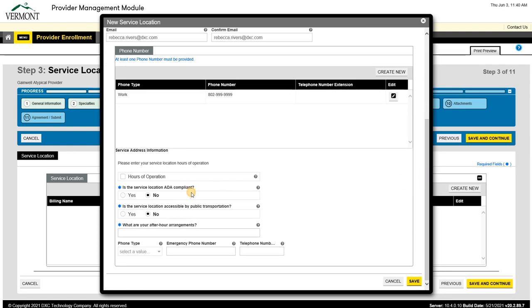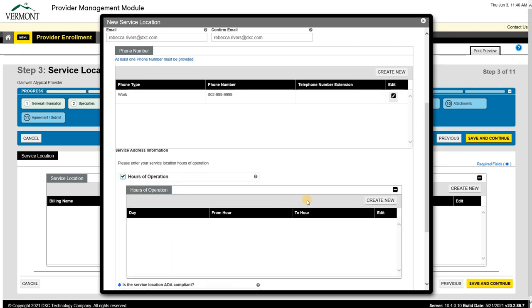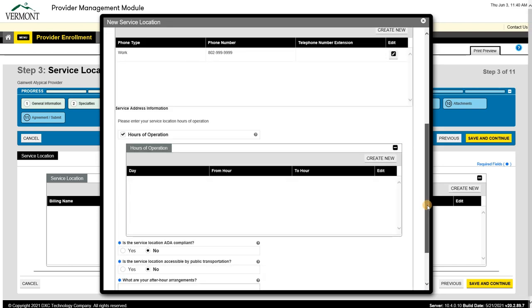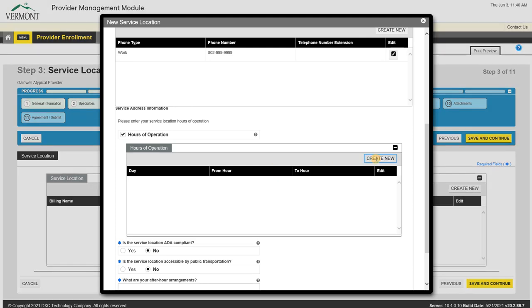Under that, you are required to enter in the hours of operation. So you're going to check that box, which is going to open up a new window, and you're going to be able to give us those hours of operation. Again, same idea, you're going to hit the Create New button. That's going to bring up a new window.